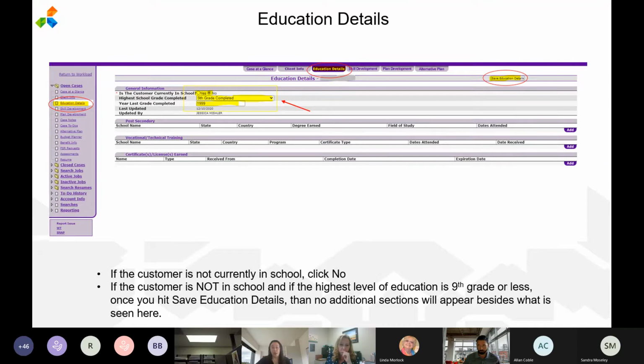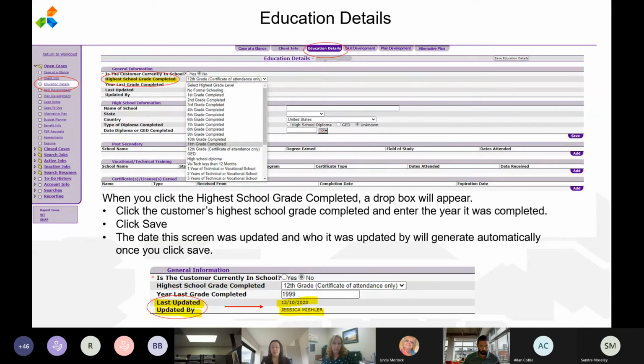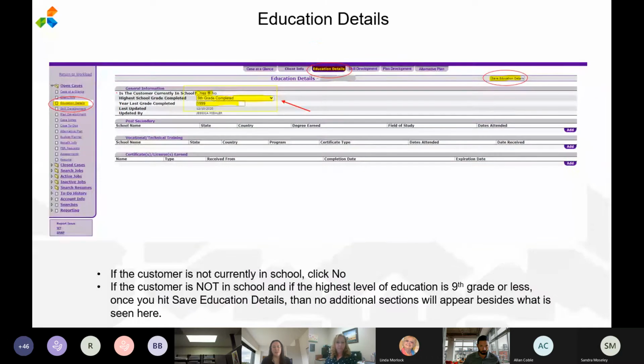Now let's just see how we do this. In this screen, the education details, you'll see there are those little tabs that you can click. The first one is: is the customer currently in school? If they're not, then you're going to click no. And if the customer is not in school and the highest level of education is 9th grade or less, once you hit Save Education Details, no additional sections will appear besides what is here. So you'll click no, and then this is the screen.